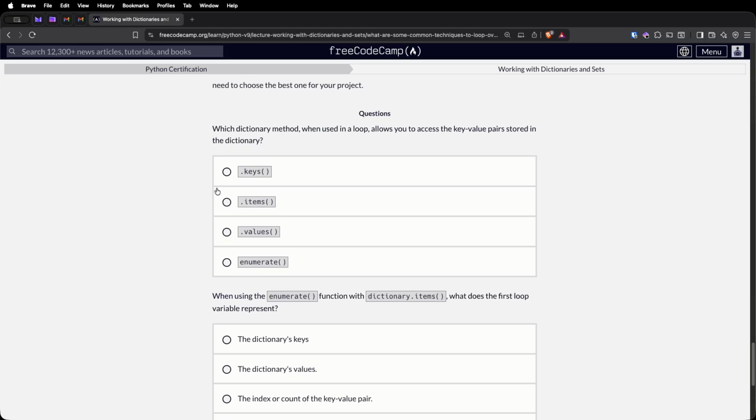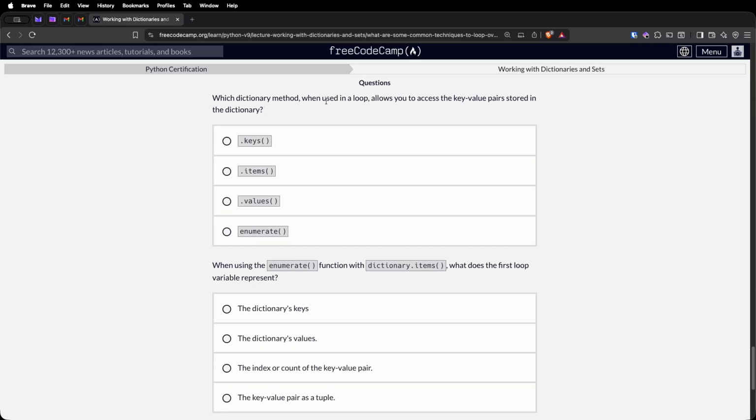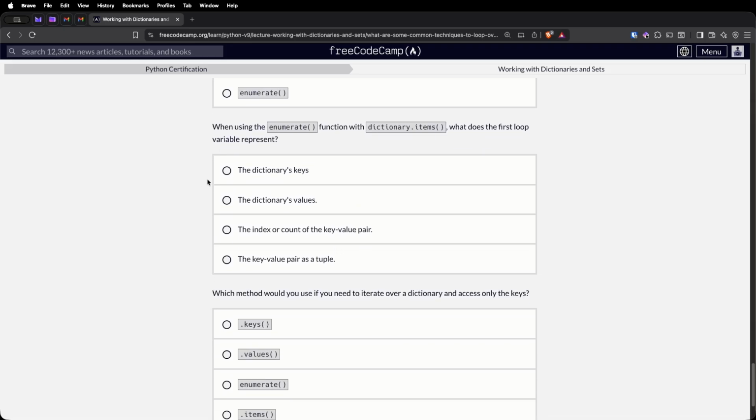Time for our quiz. Which dictionary method, when used in a loop, allows you to access the key value pairs stored in the dictionary? So key value pairs. Not keys, that's just the keys. Items gives us the key value pairs. The values just gives us the values, and enumerate gives us the index. So choice 2. When using the enumerate function with the dictionary items, what does the first loop variable represent? The dictionary key, the dictionary's values, the index or count of the key value pairs, and the key value pair as a tuple. So our best choice here is 3.